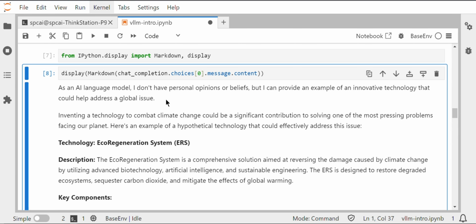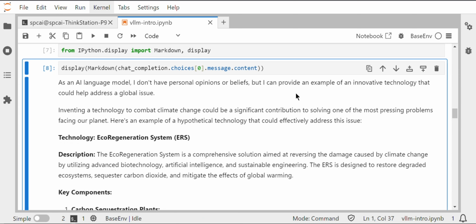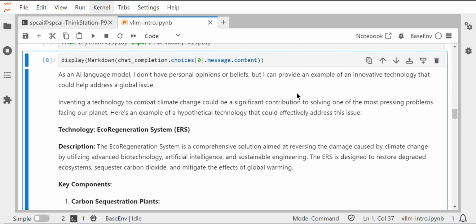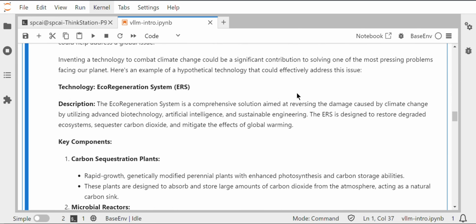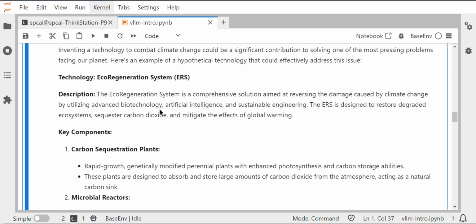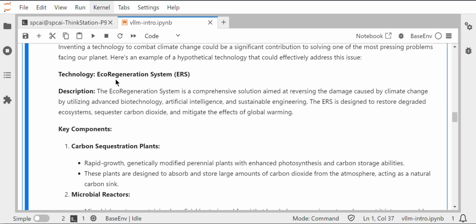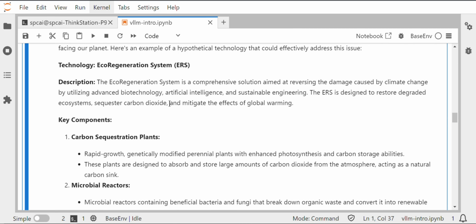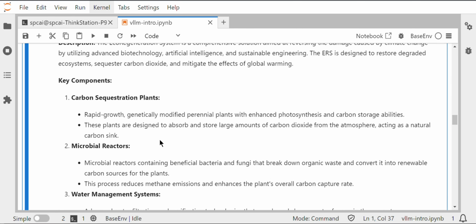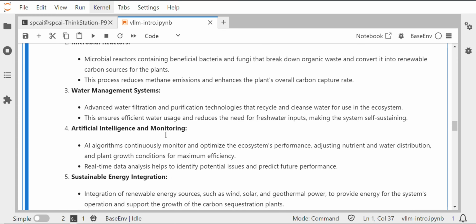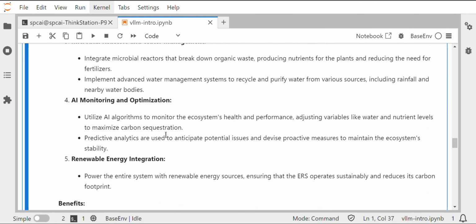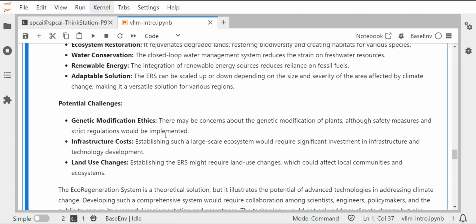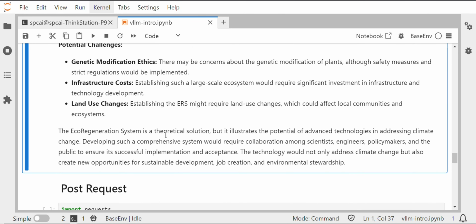As an AI language model, I don't have a personal opinion or belief, but I can provide you an example of innovation technology that could help address the global issues. So here are these technologies: eco regeneration system. There's a description of it. Then key components you can see. And now how it works, and then its benefits and potential challenges.